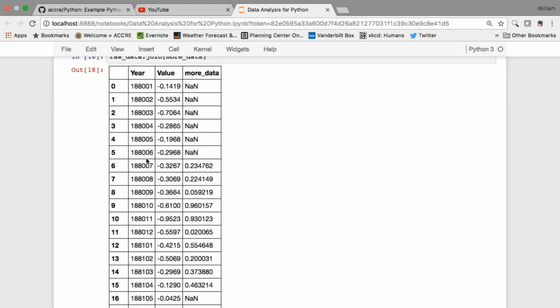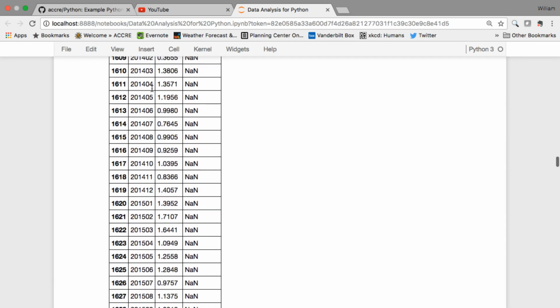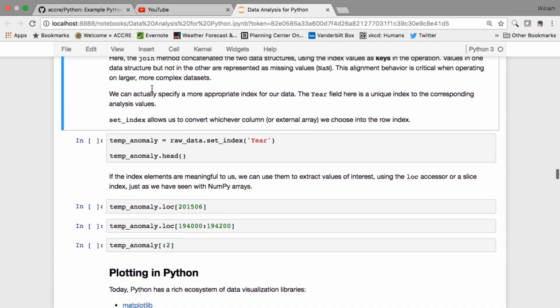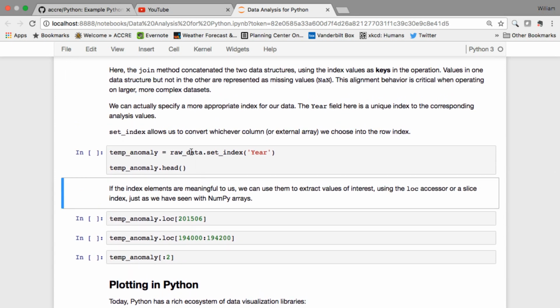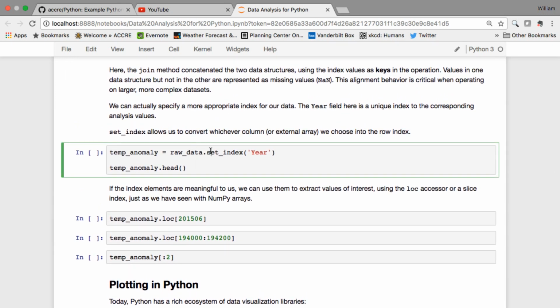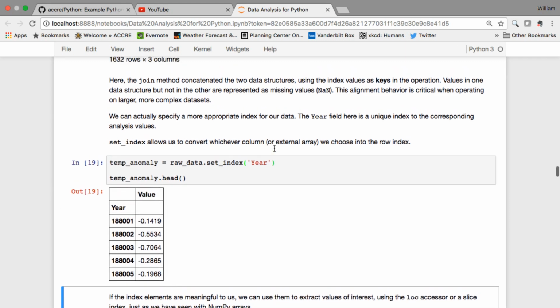But anyway, I want to use a more interesting index than just an arbitrary set of integers. And if you look at the first column here, it says year. It's some sort of time thing here. And actually, it's the year and the month concatenated together, you'll notice. 1880 and the month 01. So you can actually assign whatever index you want. So I can take raw data and say set index and give it the column I want to use as the index. And I'm going to now assign this to a variable called temp anomaly. And now it looks like this.